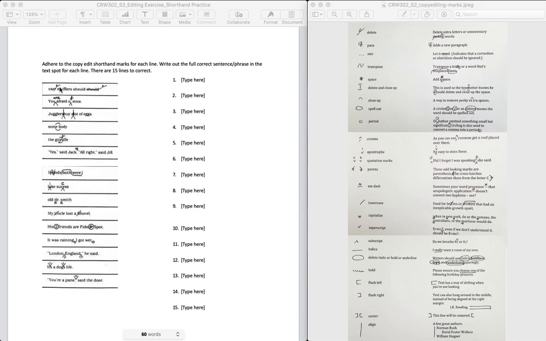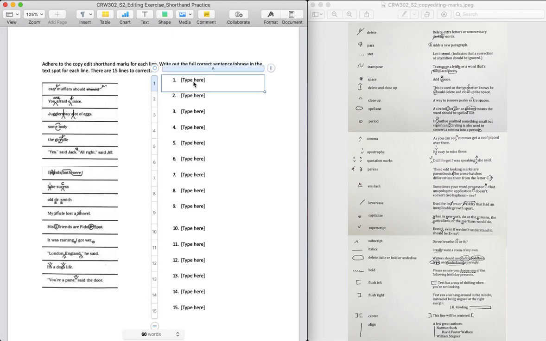So this first one, I see that car has been misspelled, and that little loop-de-loop is the first item here, which is delete. So delete extra letters or unnecessary words. And so they show it going through a full word, and also our example has the letter as well. So what I would type is what that phrase should actually look like.